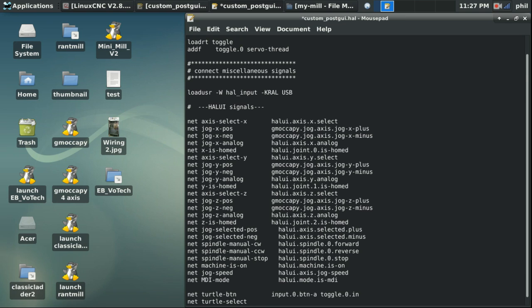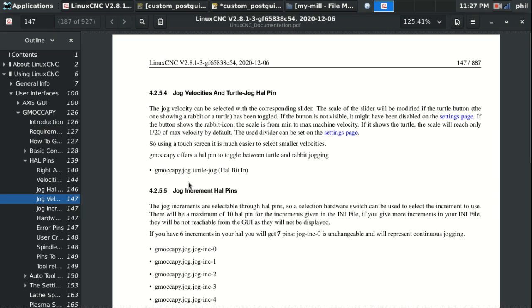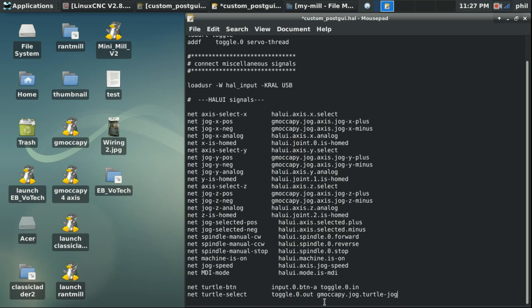and once that input goes into the toggle, it now can send out from the toggle command as the latching button. So in our turtle-select, we'll say toggle.0.out, and we'll tie that to the gmoccapy.jog.turtle-jog. It doesn't really matter which order you put this stuff in that I've found so far. It's just what's comfortable for you.